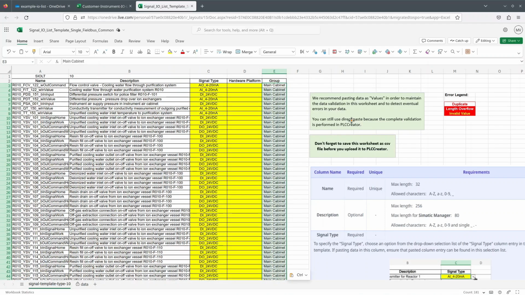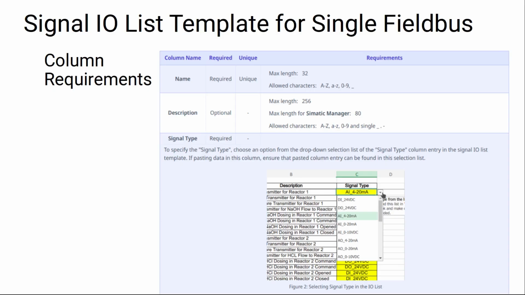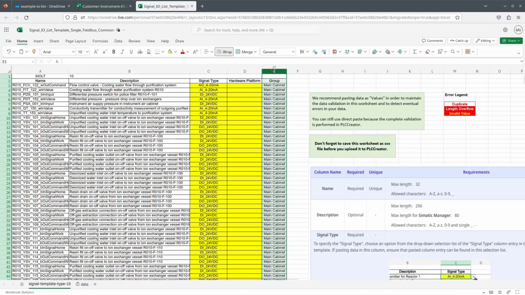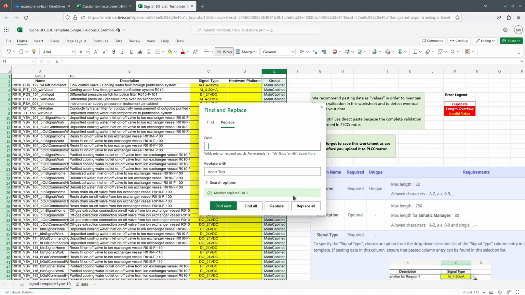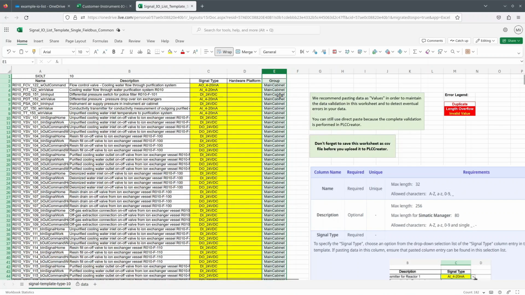Now, let's adapt the content of IList template to match the column requirements for Signal IList for single field bus architecture. Select the data of the group column either by selecting the cells or by clicking the E column of the columns bar. Press Ctrl+H on the keyboard to open Excel Find Replace dialog. Remove the spaces in the group column.